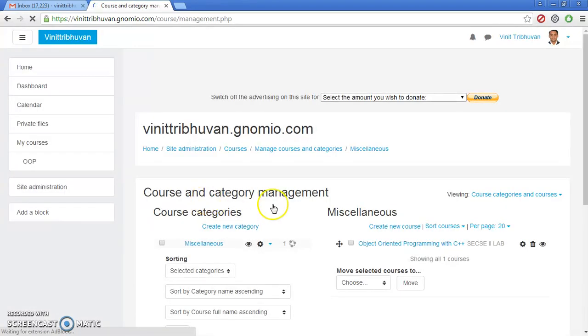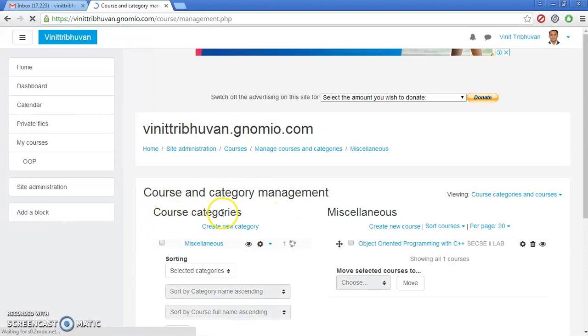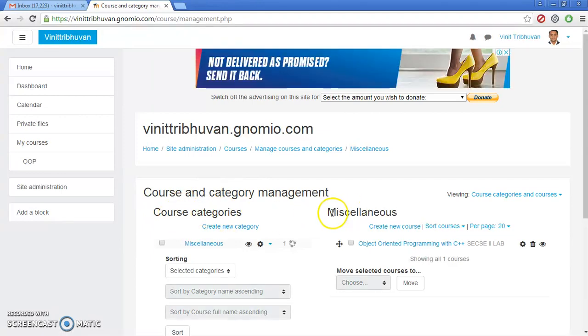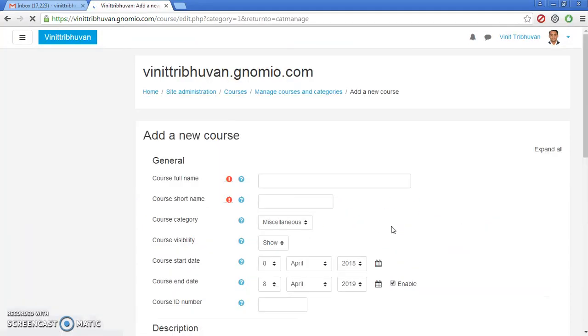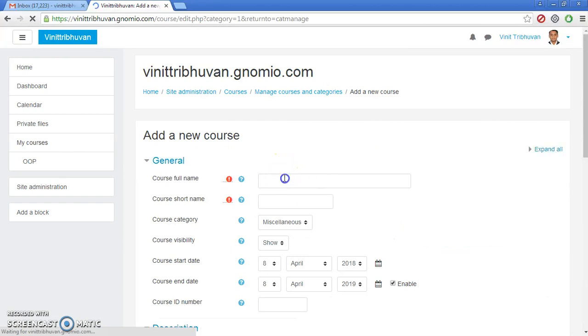So once you click here, you can see these course categories and so on. Now I'm going to add my course in the miscellaneous category. So I click on create new course and I'm going to start editing my course. Now I give the name of my course as data structures. The short name will be DS.